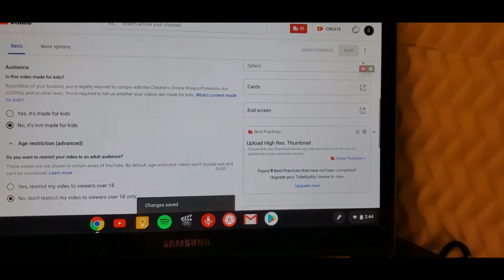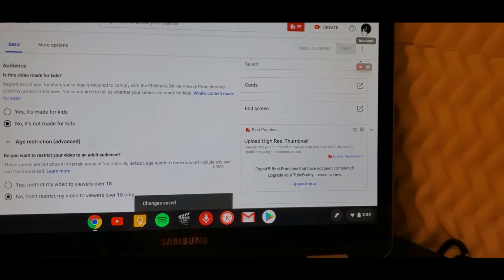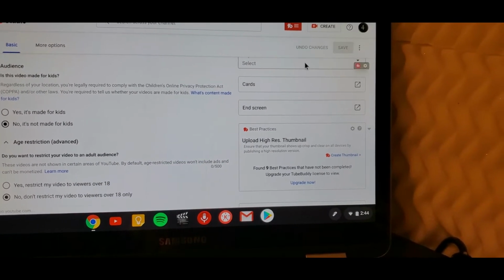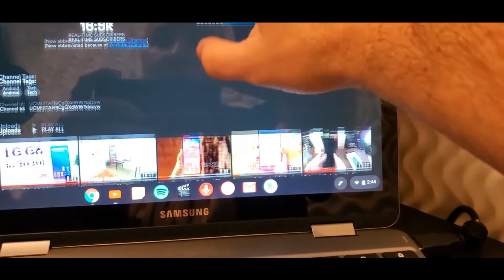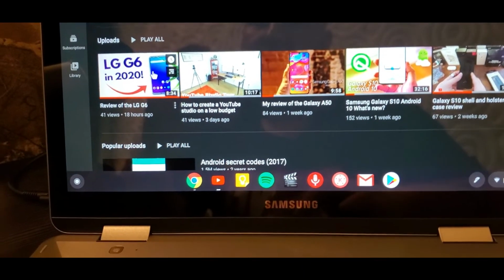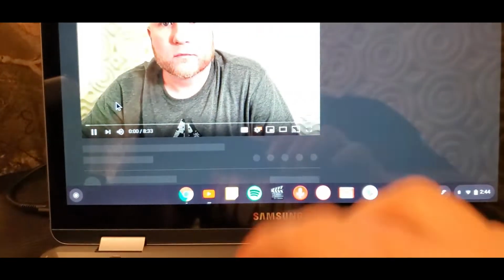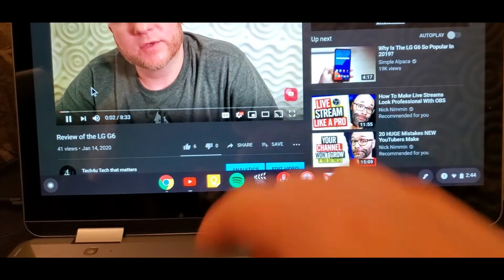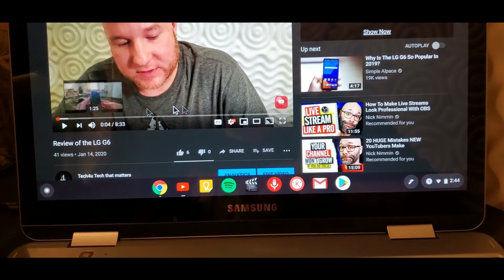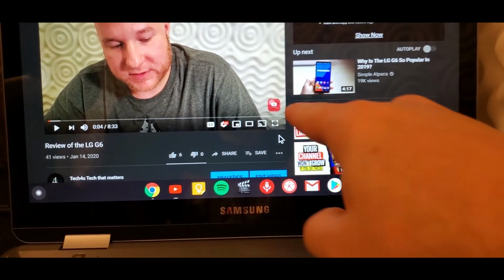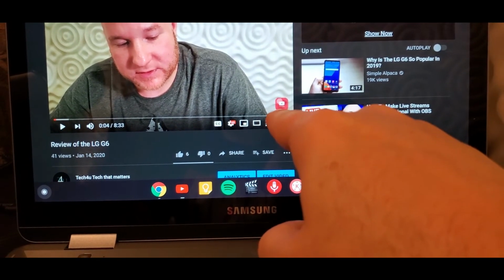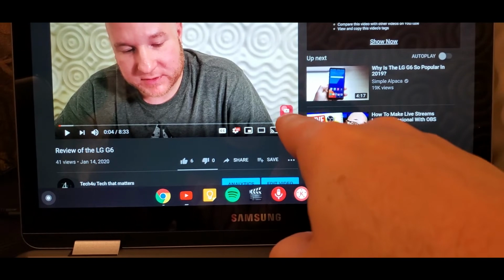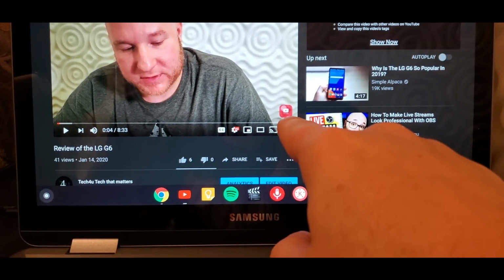Once you do that, you can go back into your actual channel. I'm going to go ahead and find the LG G6 video, and then I'm going to show you what my watermark shows. Hey, what is going on, everyone? Welcome back to Tech for You, Tech That Matters. So, as you can see right here, the watermark is actually showing. This is the problem that I had before. It was not showing up in my videos. As soon as I made those adjustments, my watermark was showing back up.